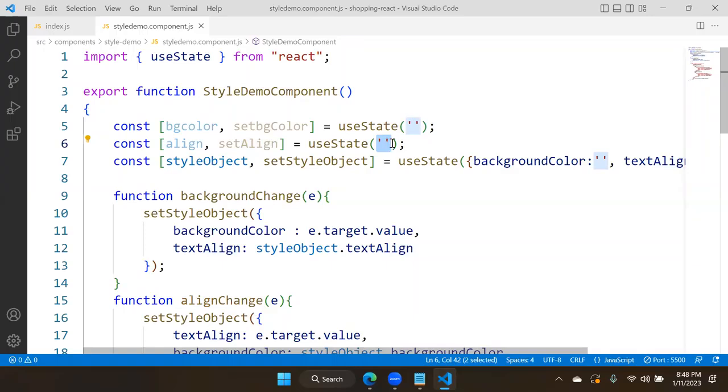That means it is taking the default one. It should not take the default one. It should take what is recently set. That recently set is stored in which location? Style object. Style object contains the recent background color and the recent text align. So now we don't need these two.